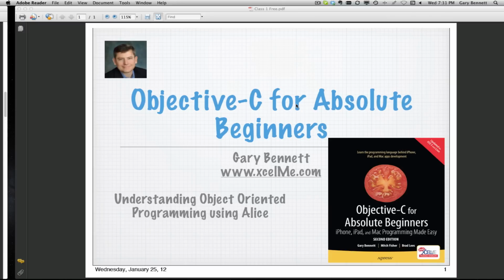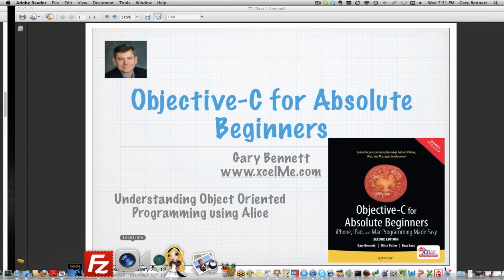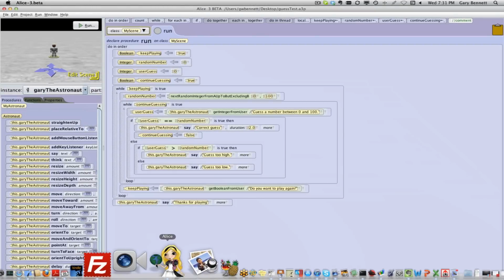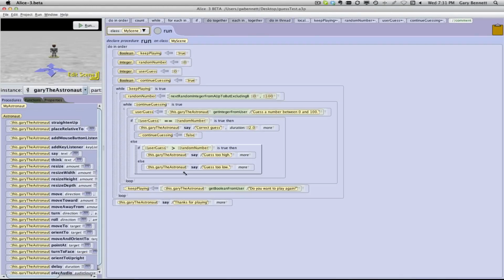So tonight we're going to learn how to do our final project, the random number guessing game that I did both in Alice and Objective-C. Tonight we're going to do it in Alice. The nice thing about using Alice is it allows us to quickly design our applications and learn how to do it without having to learn all the syntax, compiling, and debugging that we have to in Xcode. This is the project that we're going to do, and we'll get through most of it in the 10 minutes that I have allocated for YouTube.